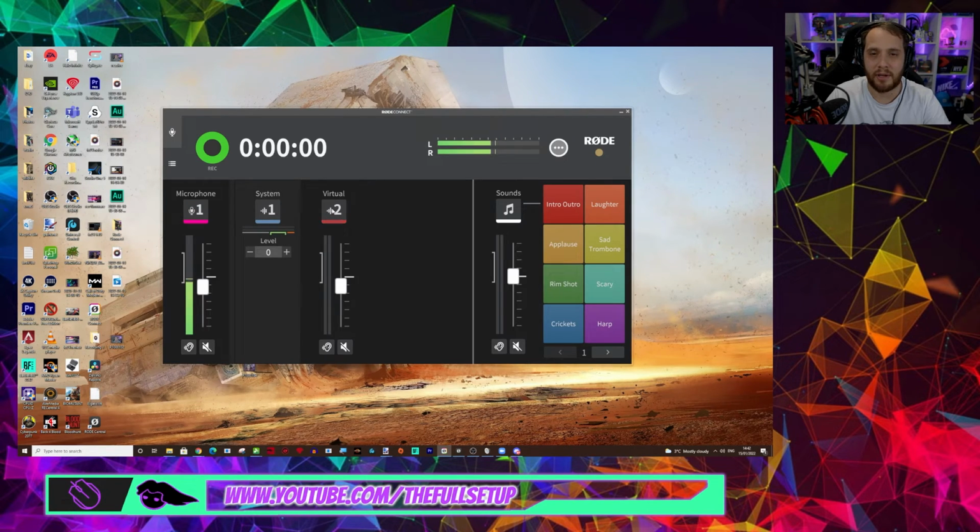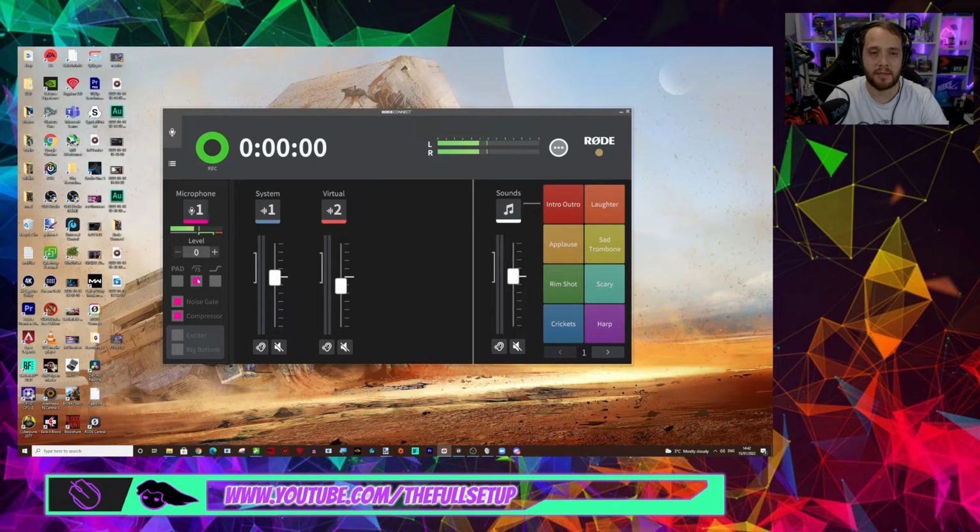For the system and virtual, you don't really get anything other than level controls here. But on the microphone, there are some cool extra options. So you can do that pad. Again, you can do the 75 or 150 hertz high pass filters. You can also do that high frequency boost there, which I think is just a bit too much. But then there's also a noise gate and a compressor.